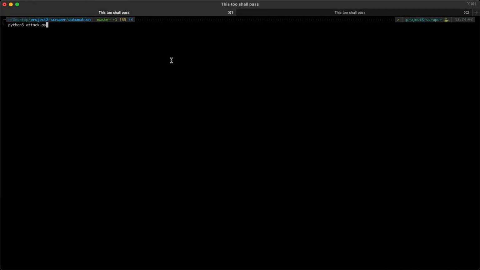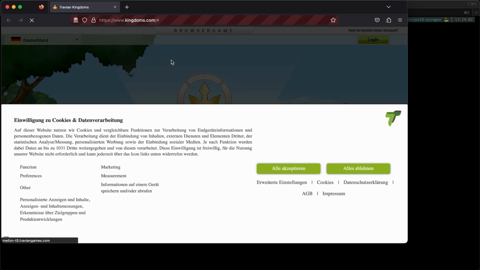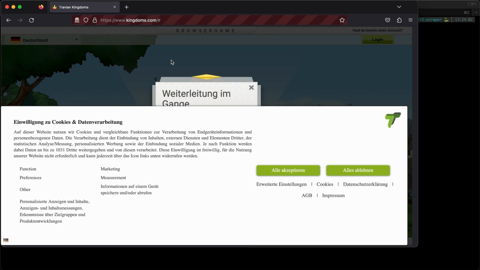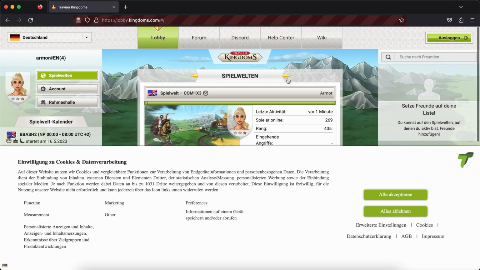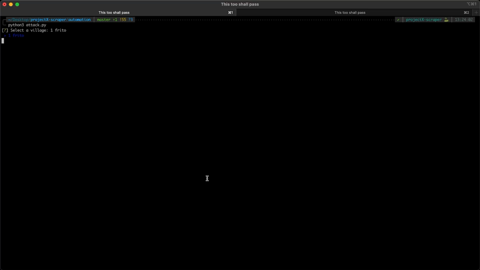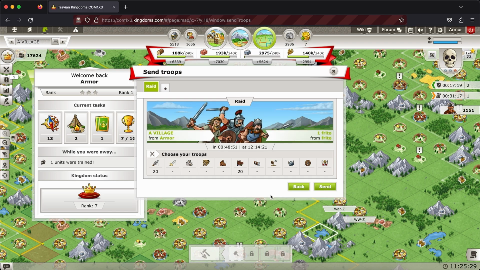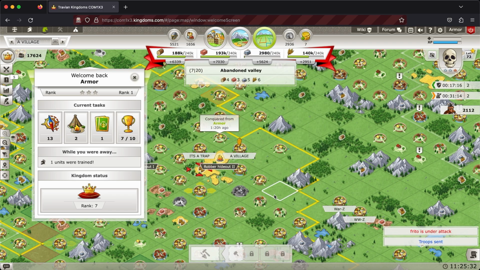Back to the terminal, execute the attack script. Let's select the attack village, the type of attack, number of spears, and number of horses. And as you can see, we have successfully started an attack.